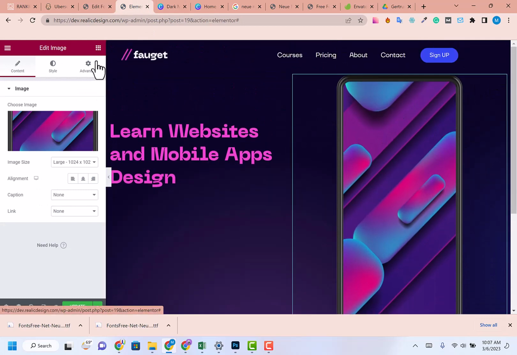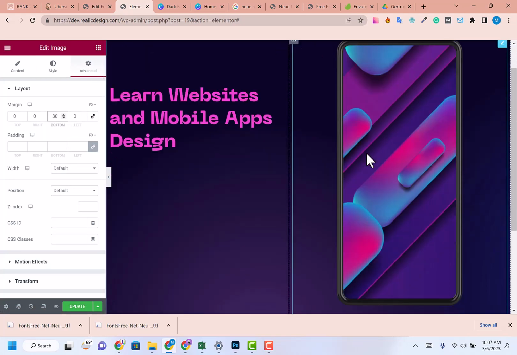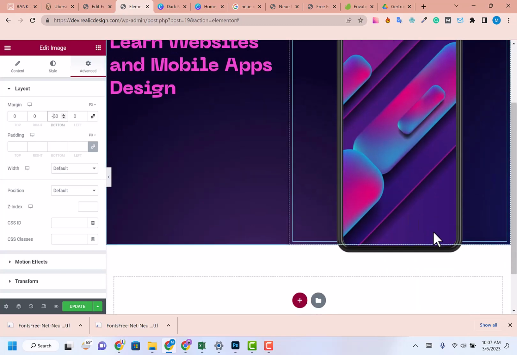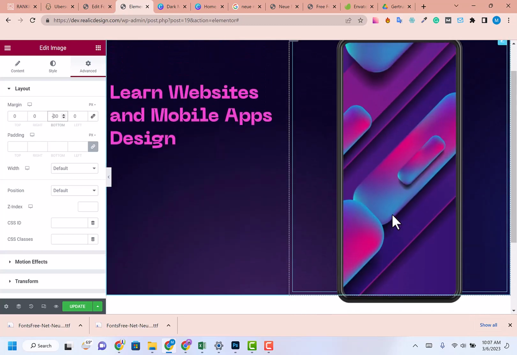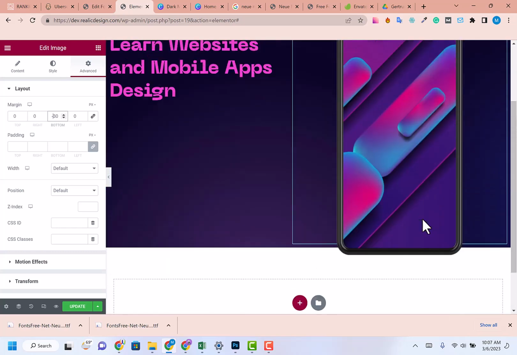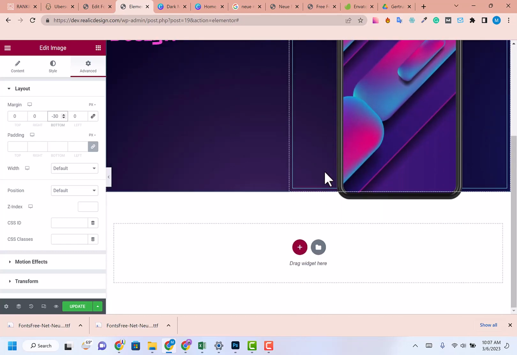If you click here and in the settings you see margin, and in the margin bottom I would like to add 30, and 30 should be minus. And if you add minus, you can see this is now a bit below in the area. So this is how you can add this here.